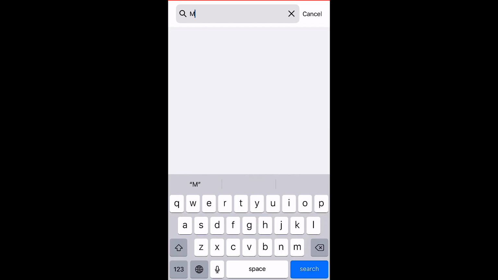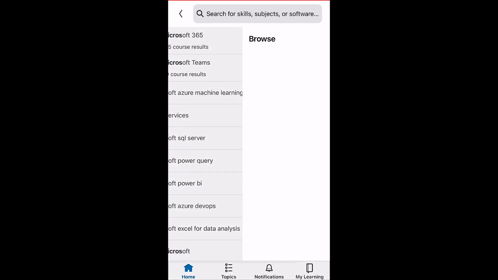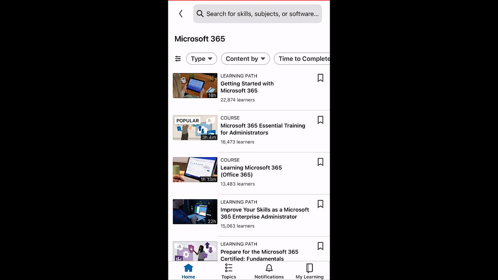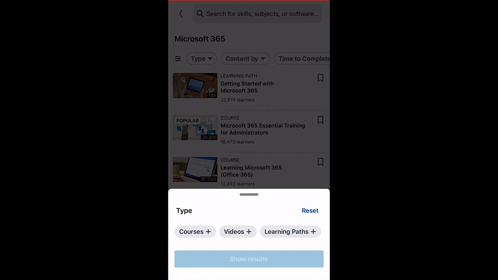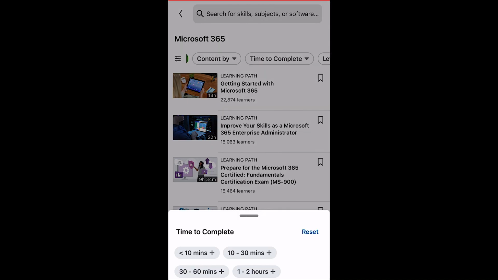To search for courses, type your keyword into the search bar. You can narrow down your search by making use of the filters. Just like you would in the desktop version of LinkedIn Learning, the same filters are available in the mobile app version.